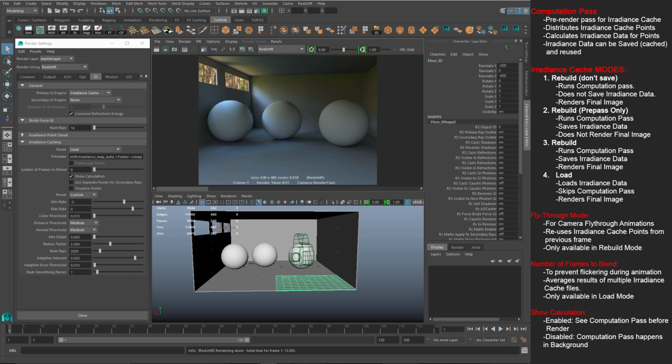Okay, so moving on, here we see a parameter called fly through mode. It's grayed out right now, and that's because we're in load mode. But if we switch over to rebuild mode, you'll see it is active again. So let's go ahead and turn it on. So this is specifically for camera fly-through animations.